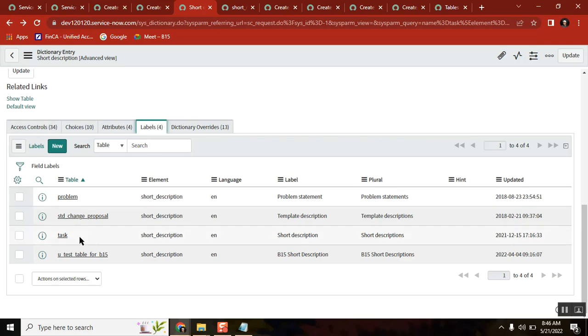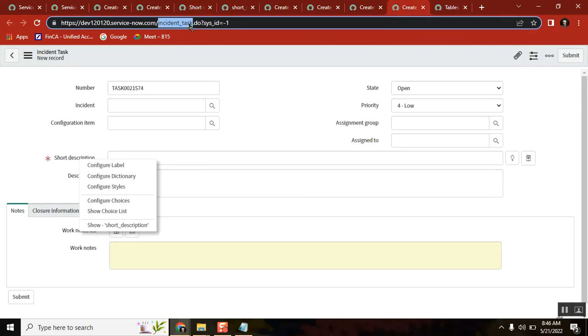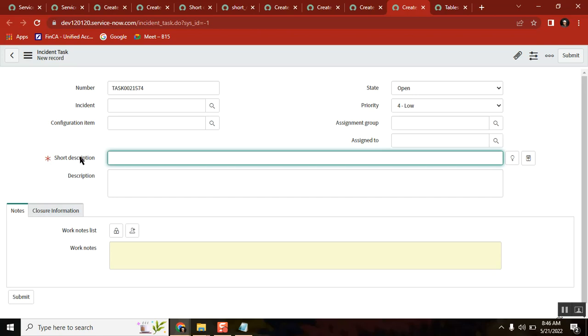So see here, out of 42 tables, 28 tables will show short description as short description, but these 4 tables will show short description as problem statement, template description, short description is again short description, and one I created for previous batch is this one, B15 short description. So let's take one more child, incident underscore task. So I want to make this one as incident task short description.